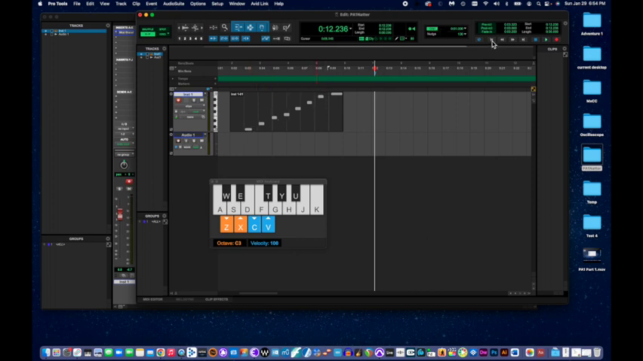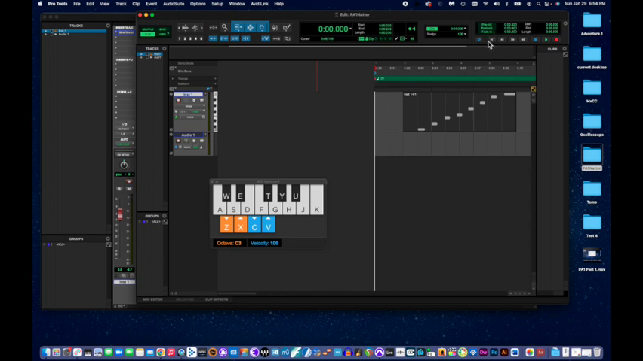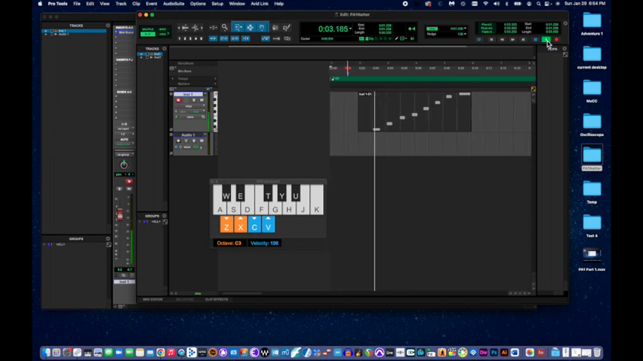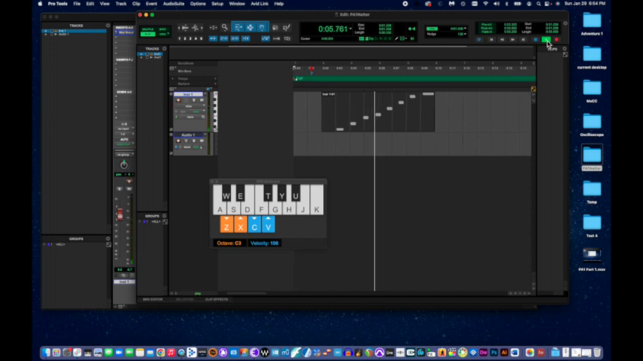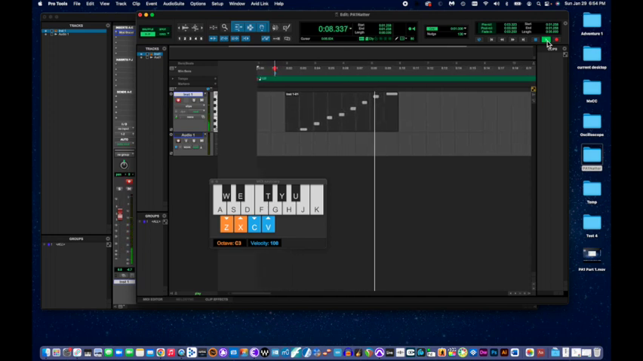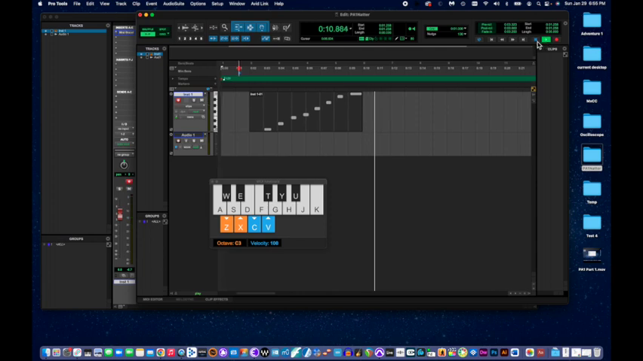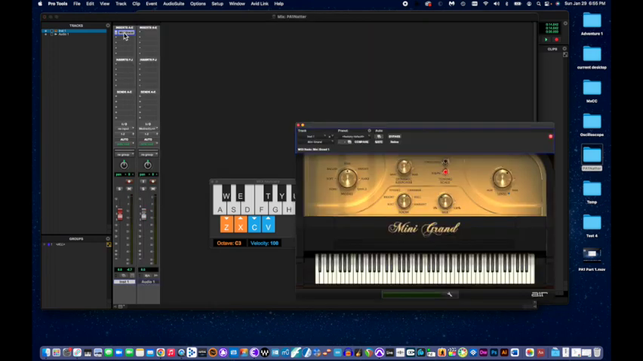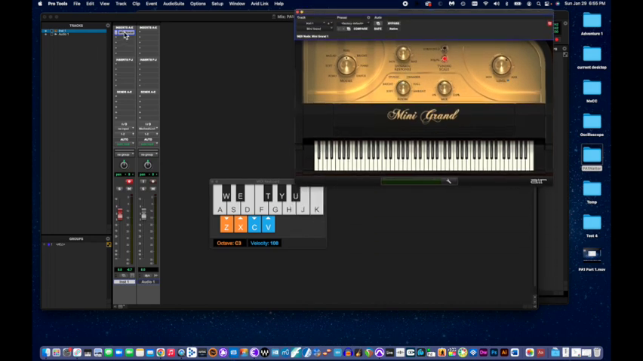If I want to hear it back, I could rewind this back to the beginning by hitting this return to 0. I could also click on the ruler somewhere, right? And that will set the cursor ready to go somewhere. And then if I want to hear, I hit play. And I'm not actually playing now, it's just playing back. There we go. So that was recording MIDI data into a virtual instrument track. Again, using one of the virtual instruments that comes with Pro Tools, in this case, the MIDI Grand plugin.